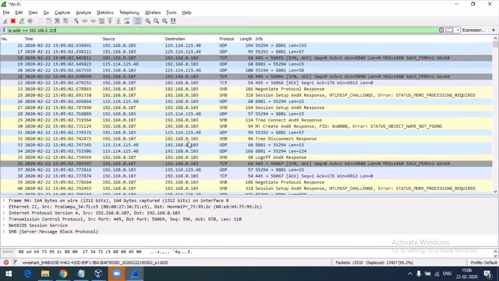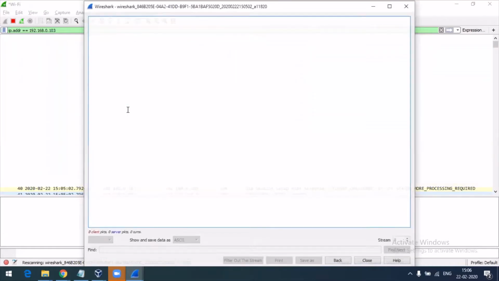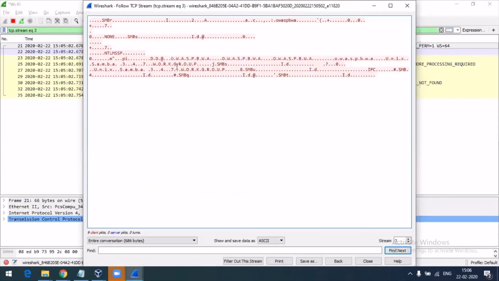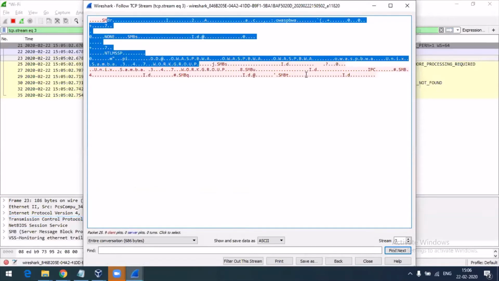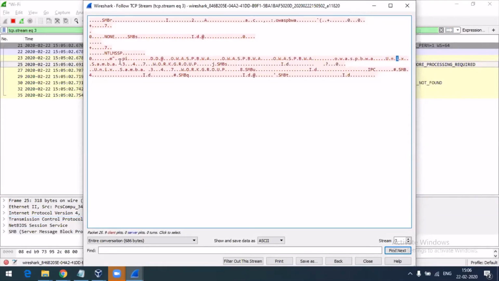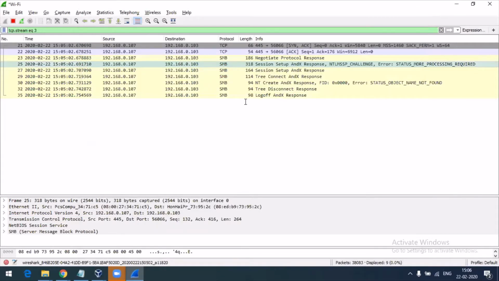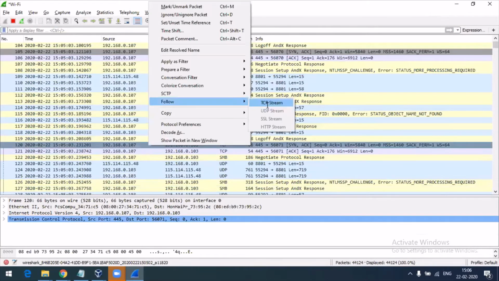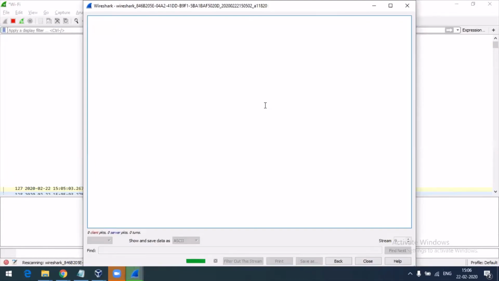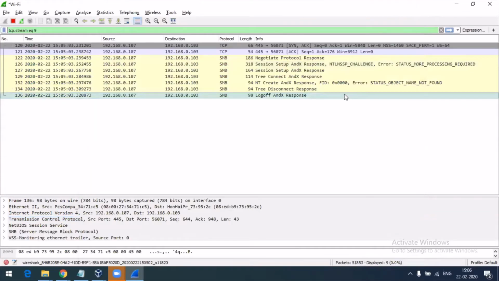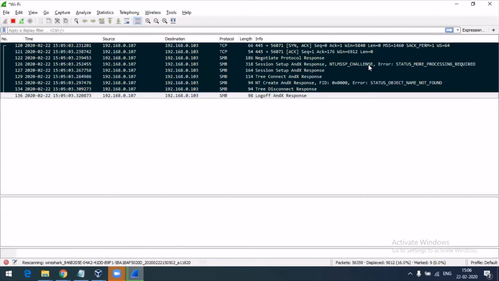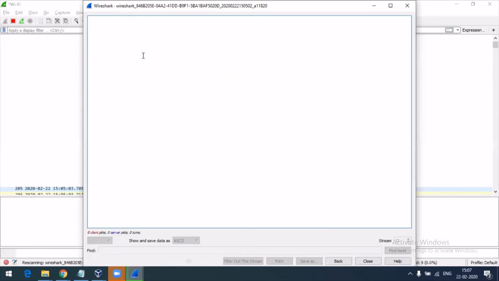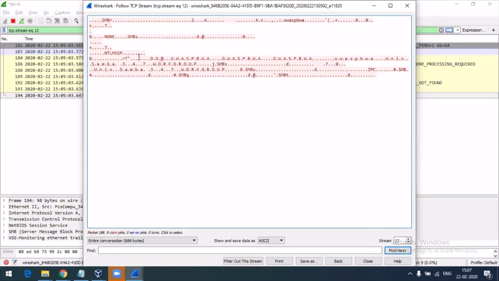Now you're seeing a lot of 107s. I can go and look at a TCP stream. You see, there's a lot of Unix Samba workgroup. It's trying to enumerate that. Then you've got SMB here. SMB, Server Message Block, is what it's trying to do. It's trying to connect to SMB.